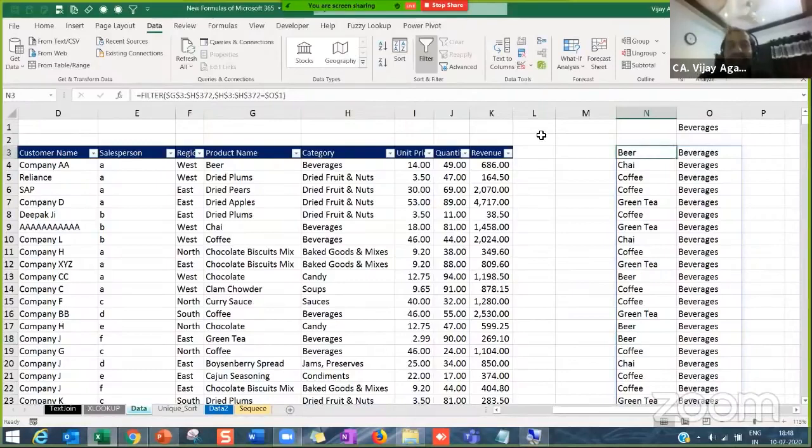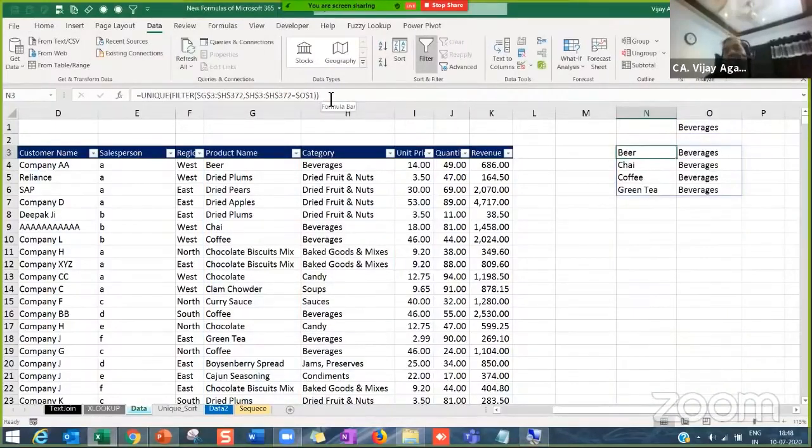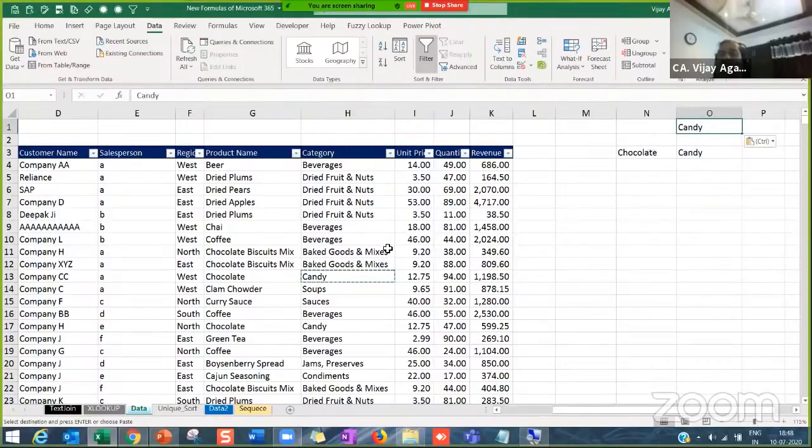You remember? What is that formula? Here in FILTER, we can put the UNIQUE formula. So here I'm going to put the UNIQUE, right? And when I put that at the center, you see the beauty. Now if I change the category, instead of beverage I want dried fruit. Automatically it updates. Now I want candy. So now you see only one item is there, and it is bringing me chocolate and candy.